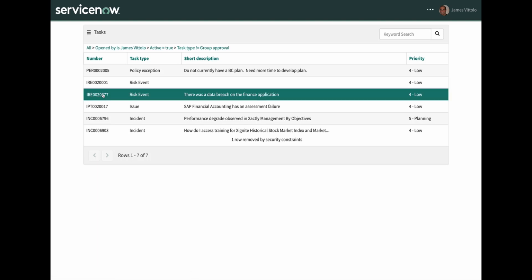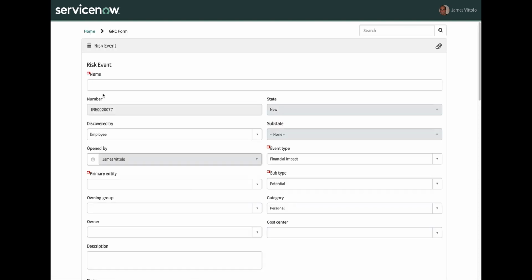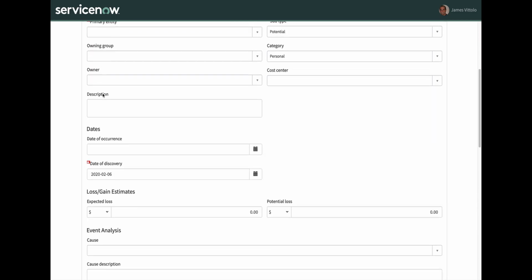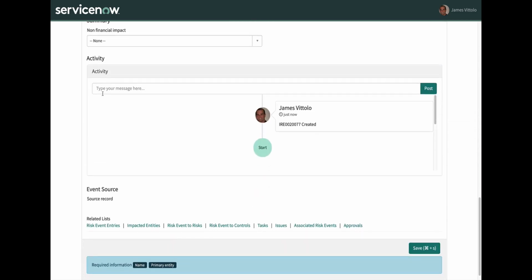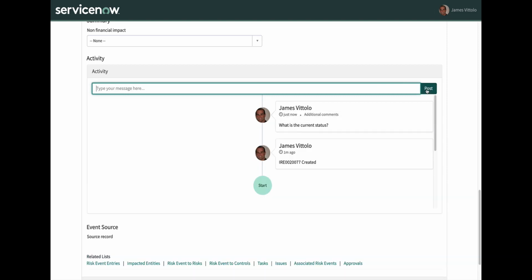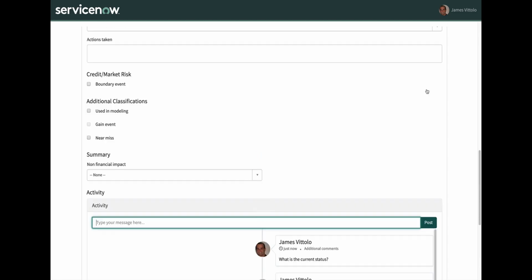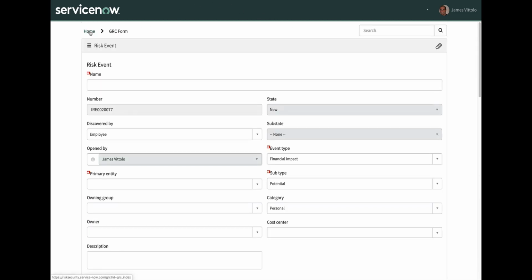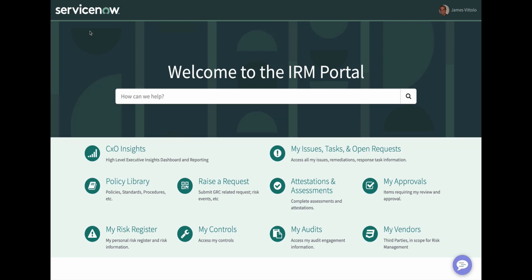They can select that particular record, they can view it, and they can see all of the details, as well as in the activity, post additional messages, and that automatically shows up in the activity log as a part of this particular risk event. We can go back home, and that allows then the user to continue on with the rest of their work.